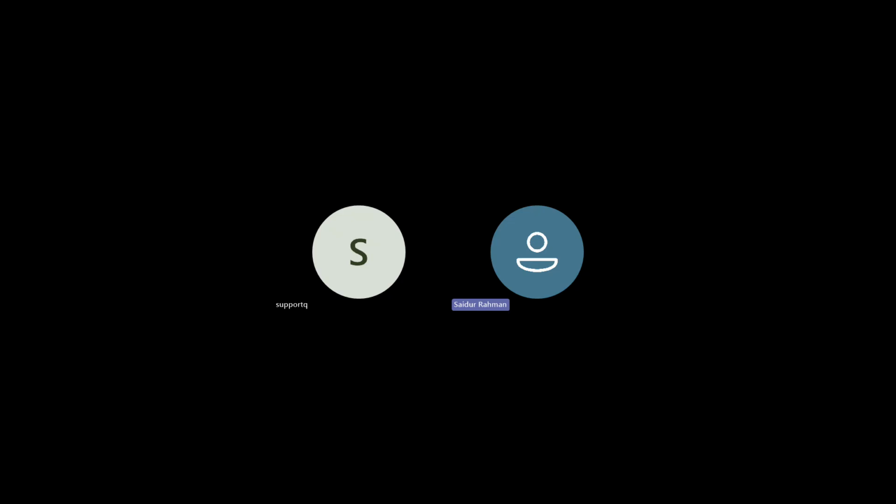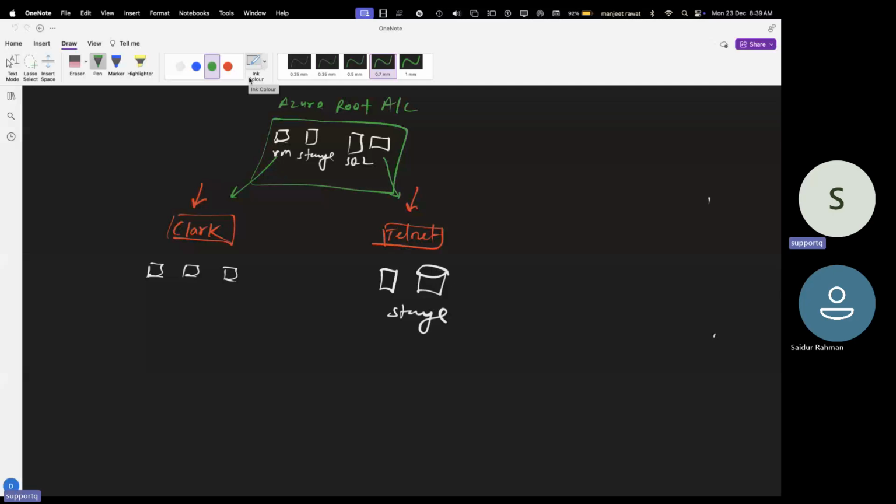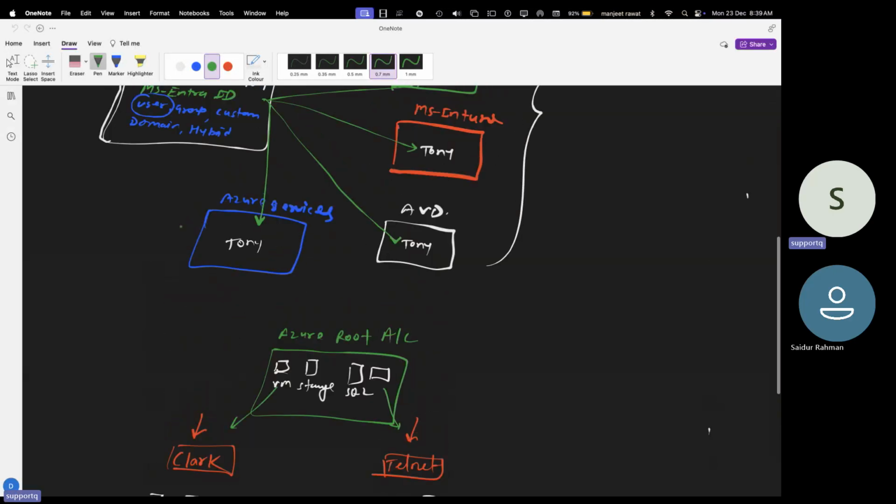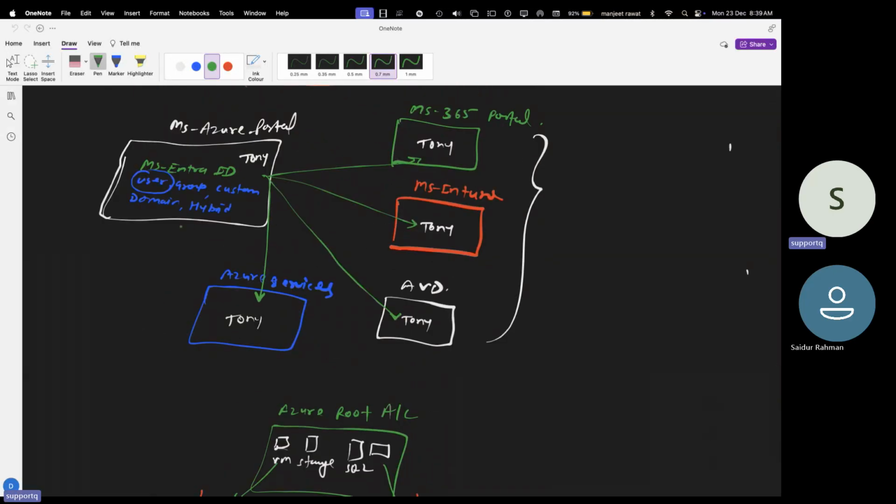A user account. That's it. With the help of the user account, we are able to open another Azure portal. We can log in using the account called telnet.